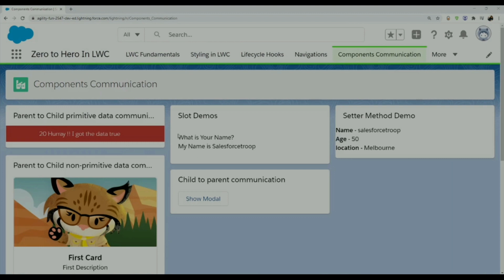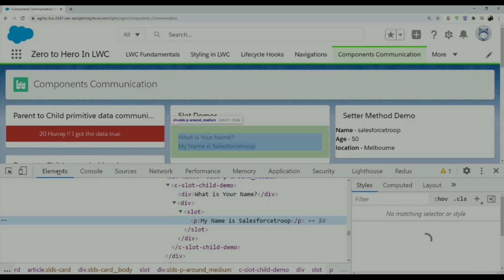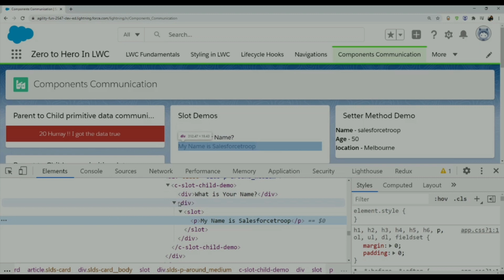Now this was my question, what is your name? And it's saying my name is Salesforce. And if I inspect this and go to the elements tab, now you see in the div we were asking what is your name. After that we have another div, we have the slot, and now the p tag is rendering between the slots. So this is how it works.